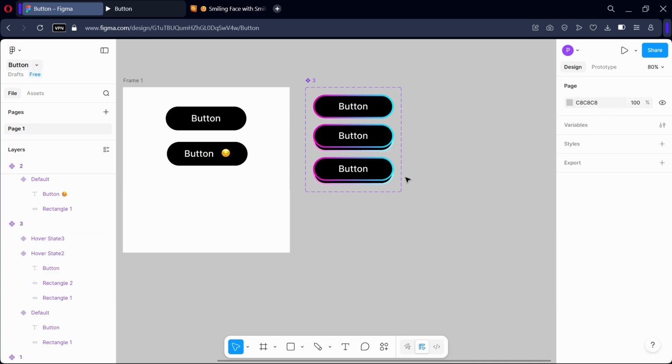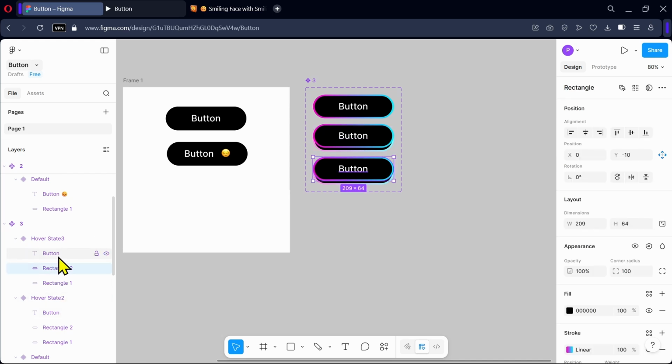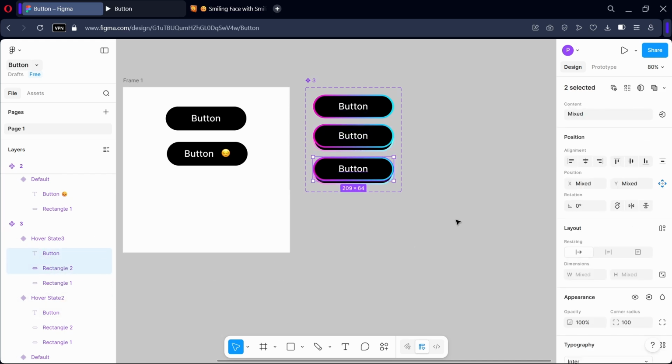Since this is our third button, I will open the clicked variant, select the button text and rectangle, and press the down arrow key 4 times to reduce the gap between the main button and the rectangle. Now our component set is ready.